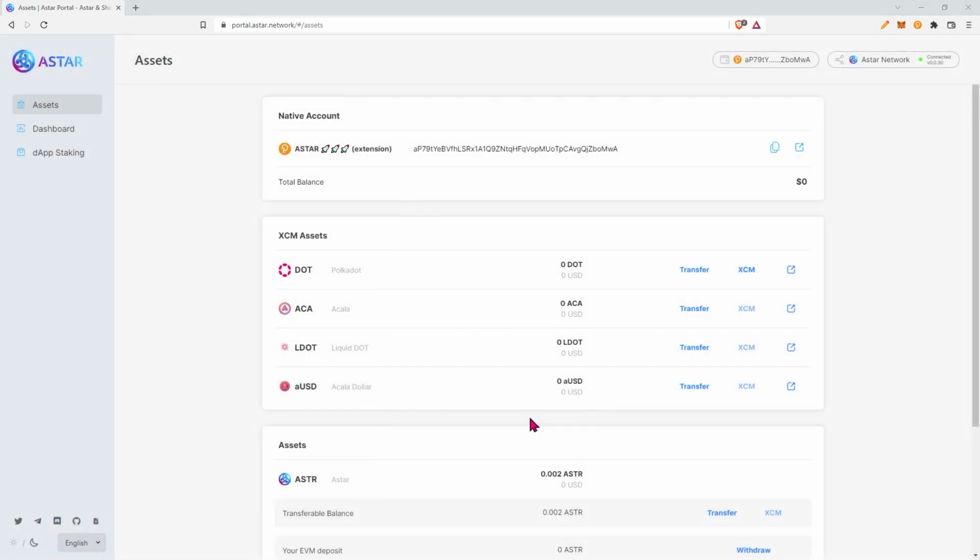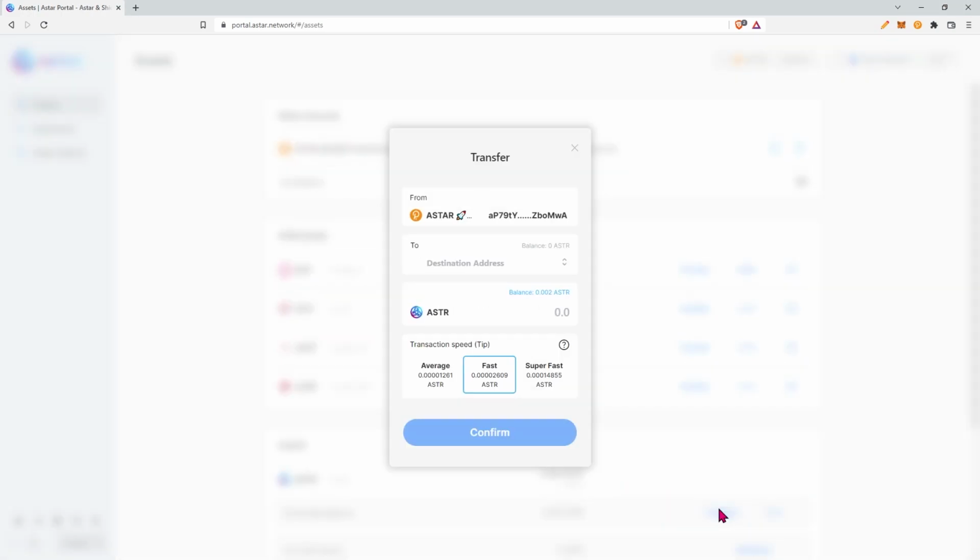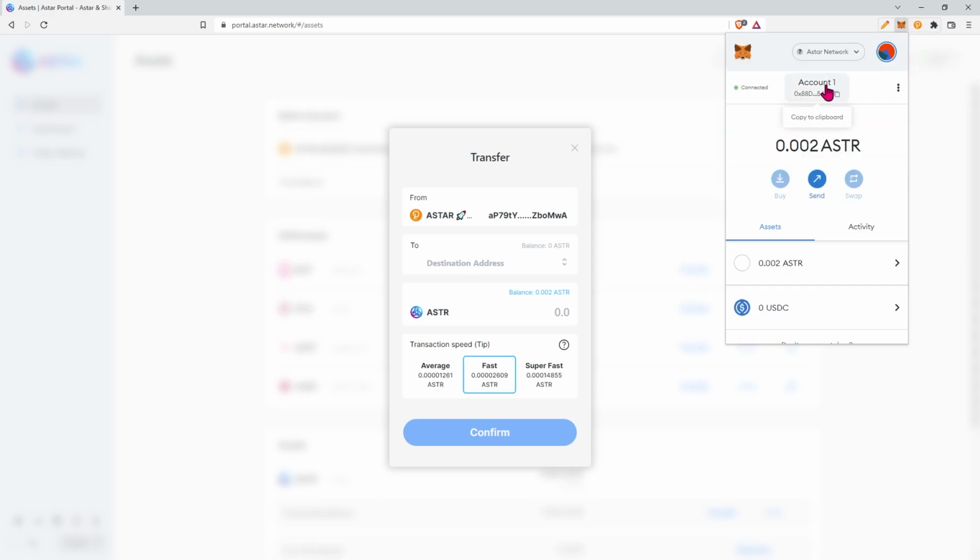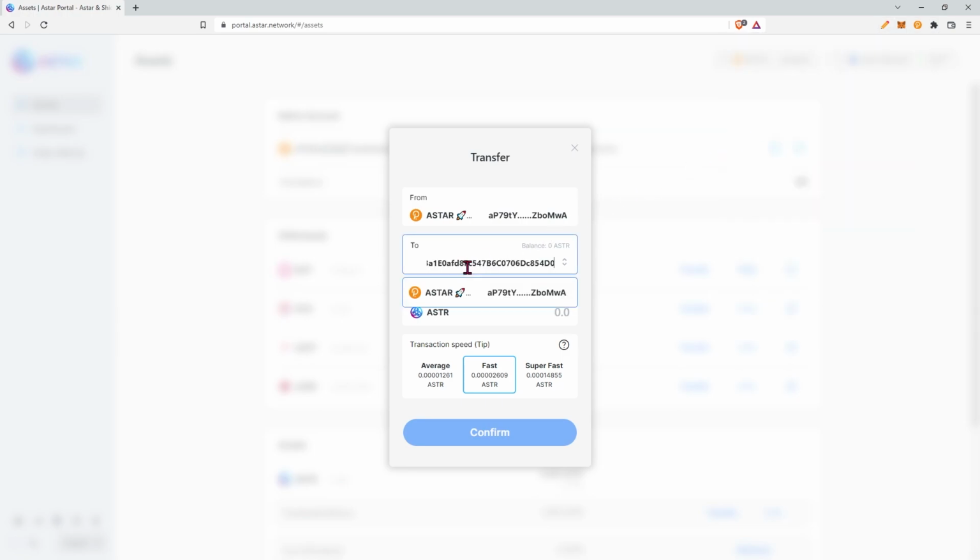If you click on the transfer button, this will allow you to send ASTR from one wallet to another. This button also functions as a way to move ASTR from a Polkadot Native Wallet to an EVM wallet like MetaMask. Click Transfer. Now fill in the to field with either an Astar Network wallet address or an EVM address. I will go ahead and fill in my MetaMask address as an example. You will see this symbol has changed to reflect an EVM address. Now enter the amount you'd like to transfer and click Confirm. This function also works in the opposite direction if you're connected to the portal using a MetaMask wallet.